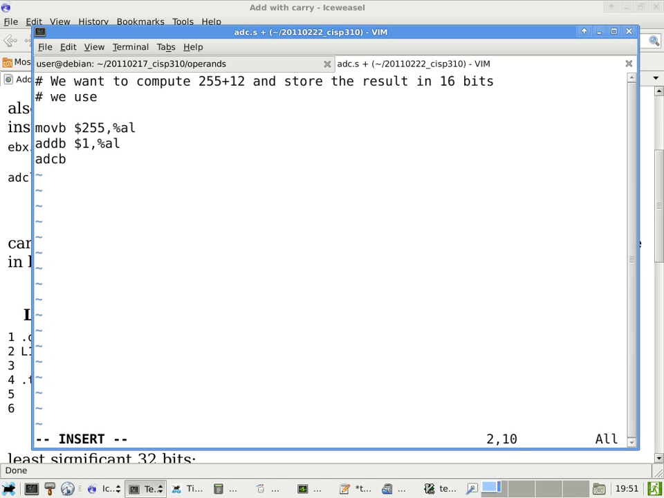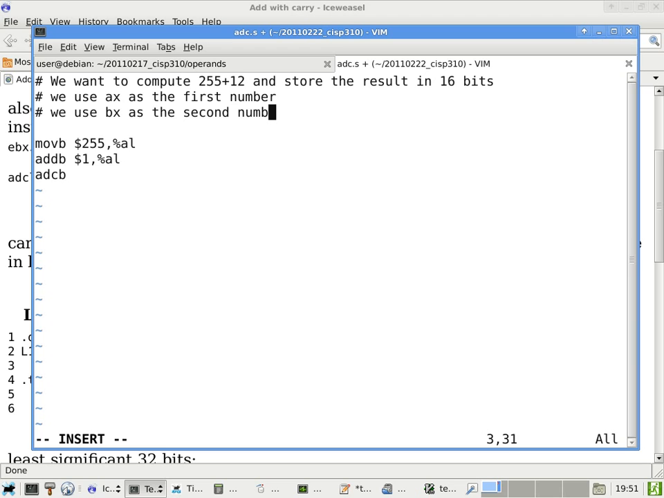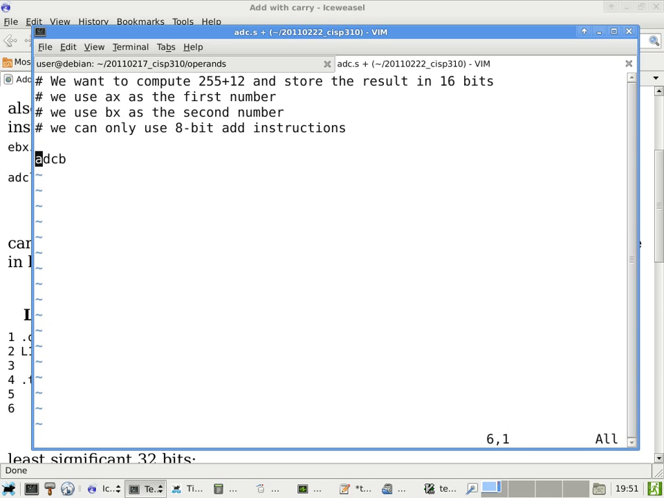We use AX as the first number. We use BX as the second number. But we can only use 8-bit add instructions. So here we have a problem because we have these restrictions. So I'm going to start from scratch, just to show you how to do all this.